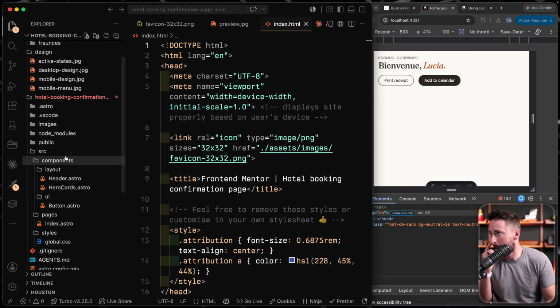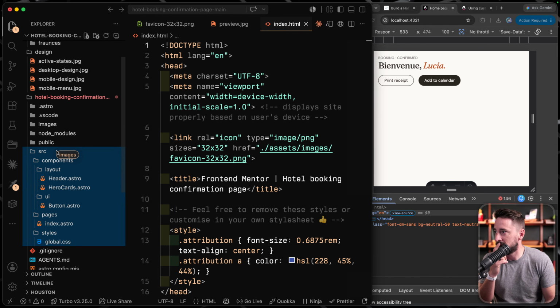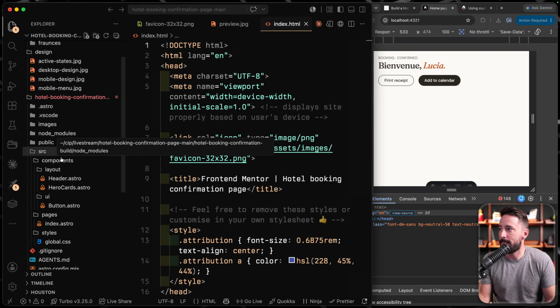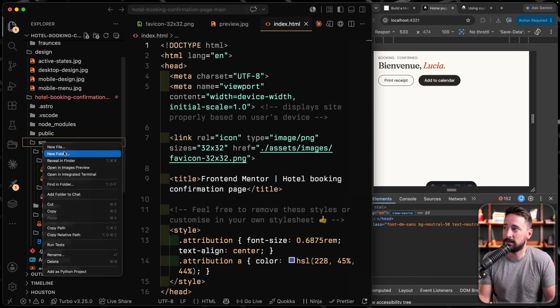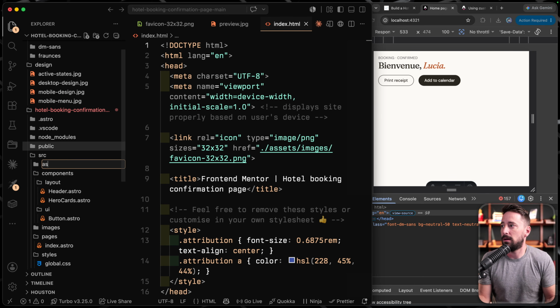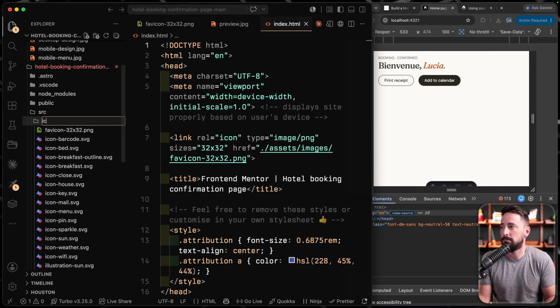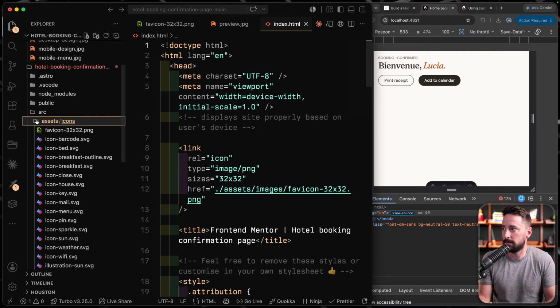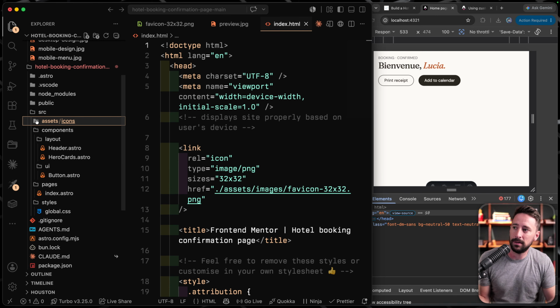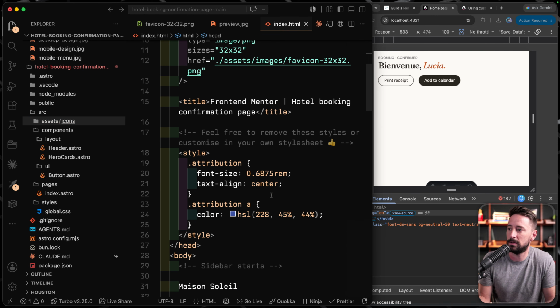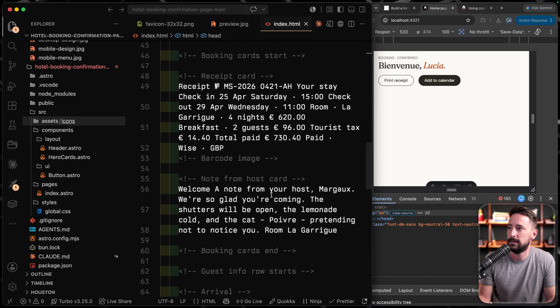And then we're going to move it inside here. And then let's create an assets folder. And these images will go inside here. And we'll call these icons or something like that. All right, so we can just import them as we need them basically throughout the site, which is another nice thing I like about Astro.